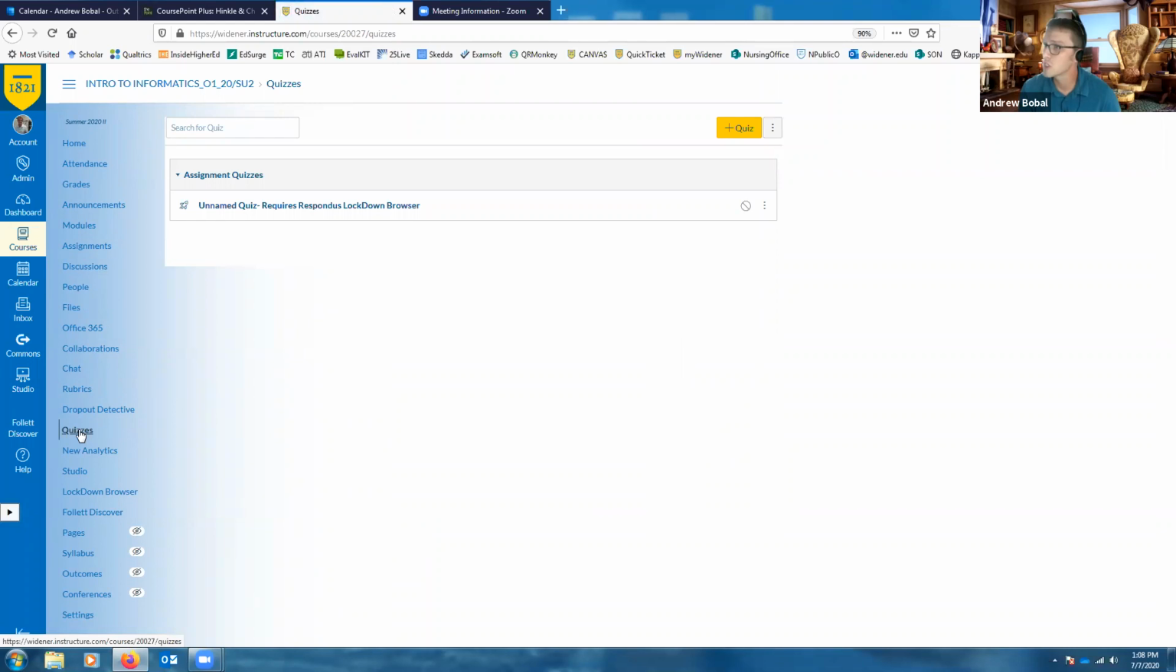Okay, jumping into quizzes. You'll notice I already have one here, and that's on purpose. This is an unnamed quiz that did not have a name to it, but notice what this quiz has after the title: Requires Respondus Lockdown Browser. If you are requiring students to use the Respondus Lockdown Browser, that needs to be enabled on the quiz. And what it is, is a separate browser than anything else. So it's not Google Chrome, it's not Firefox, it's not Safari, it's Respondus Lockdown Browser. And when they engage a quiz in there, that means they won't be able to engage anything else on their computer.